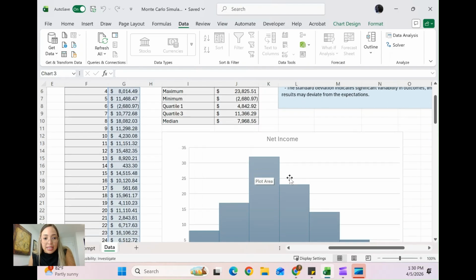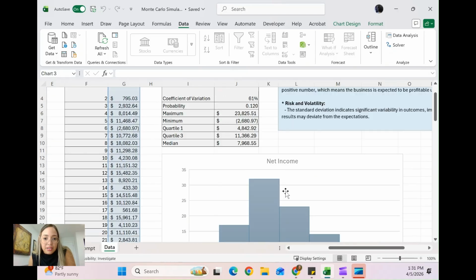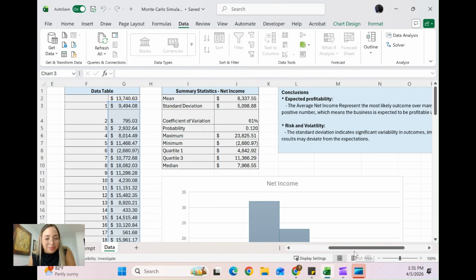We also created a histogram to reflect the different net income scenarios. And that's it. Thank you so much.